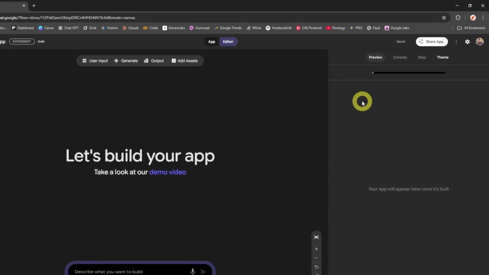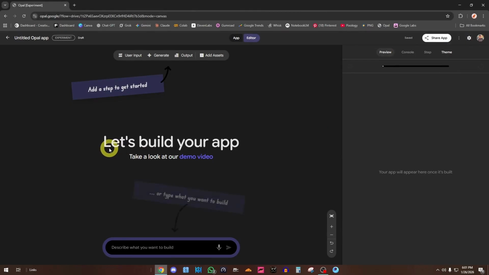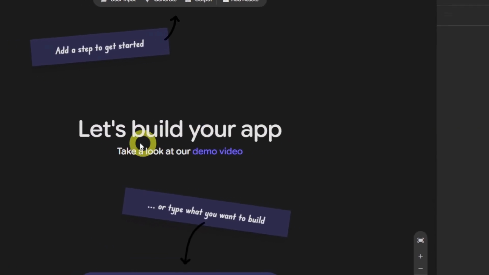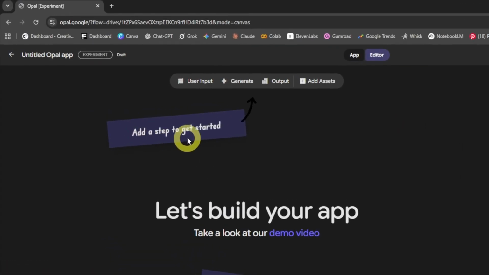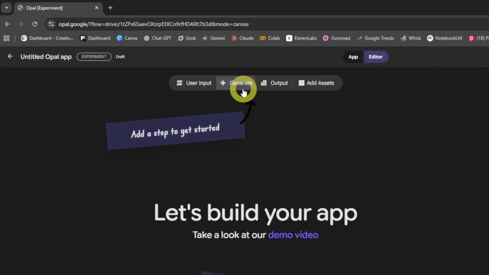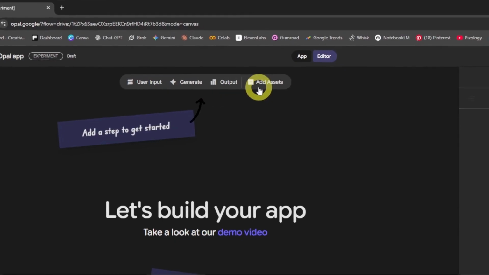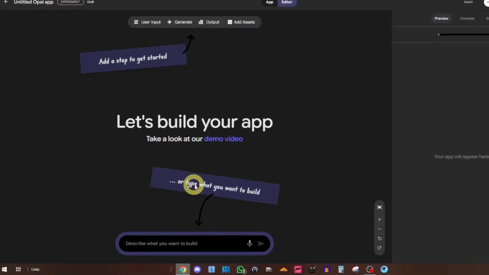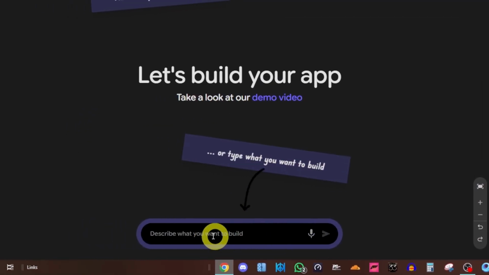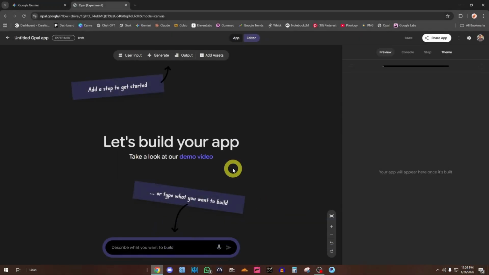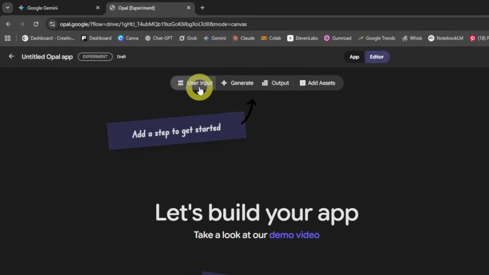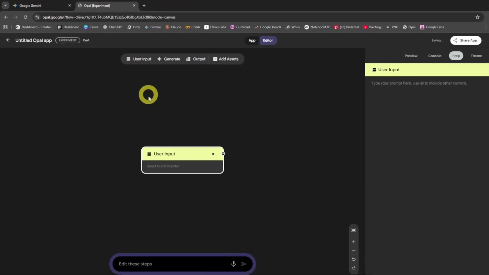So in this interface, you can see an option to see a demo video which helps you understand the app builder. You can also see Add a step to get started, which is pointing towards different types of nodes, and another app making approach, which says, or type what you want to build, in which you can describe your app. First, we are going to add all our input nodes by clicking on this user input option. It will add an input node as you can see.